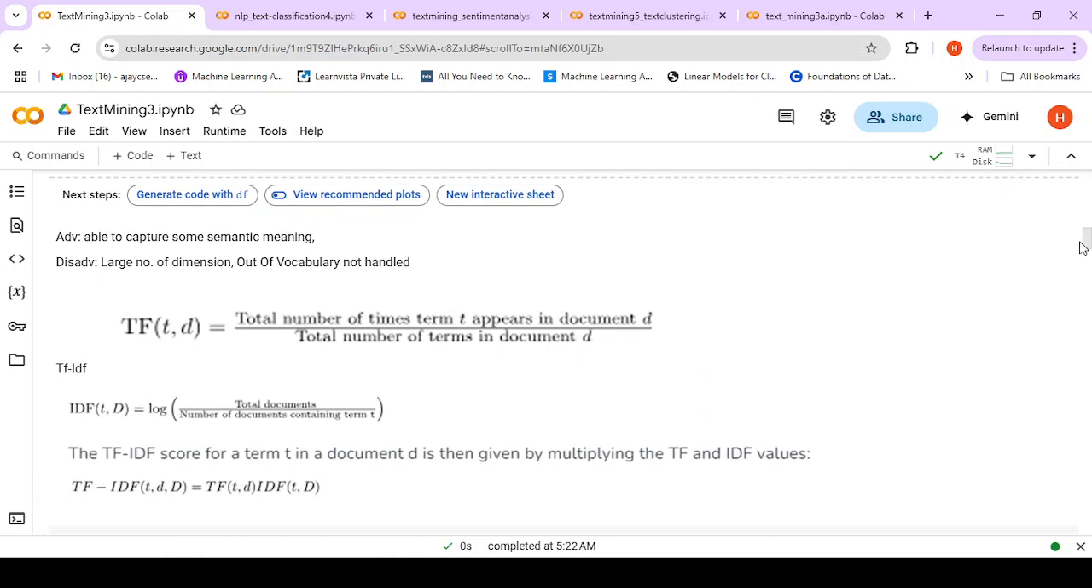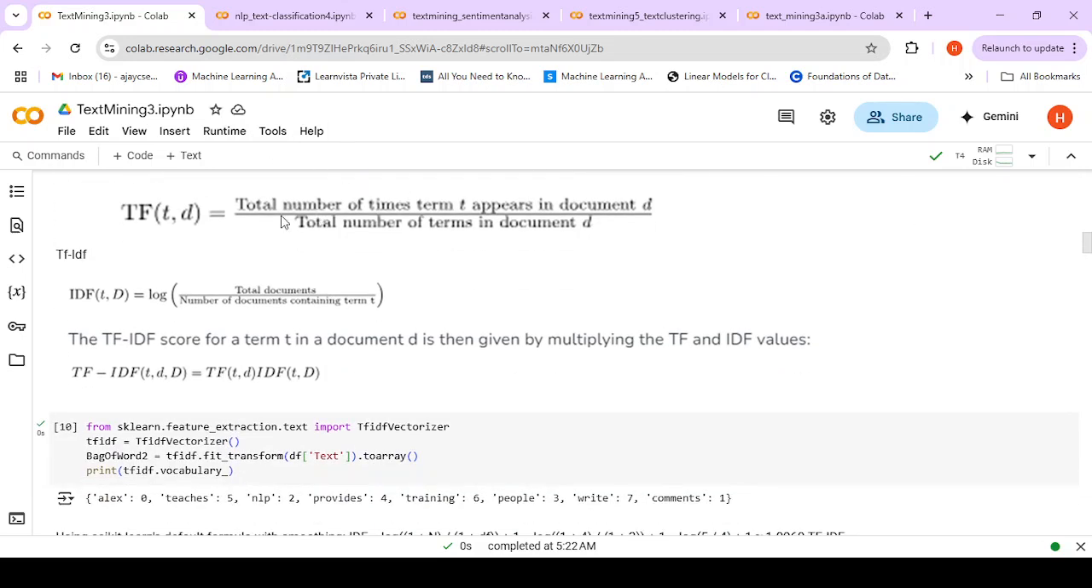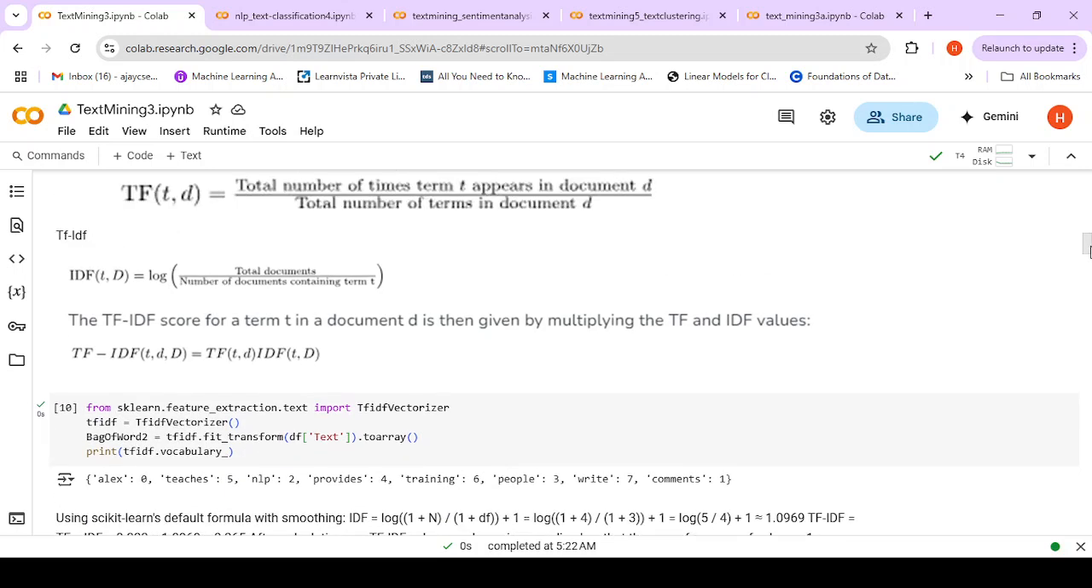The next technique is TF-IDF. In TF-IDF, we capture the term frequency as the total number of times the term appears divided by the total number of terms in the document. And IDF is log of the total number of documents divided by the number of documents containing term T. So let us try to capture this. And the TF-IDF score is got by multiplying this TF and IDF.